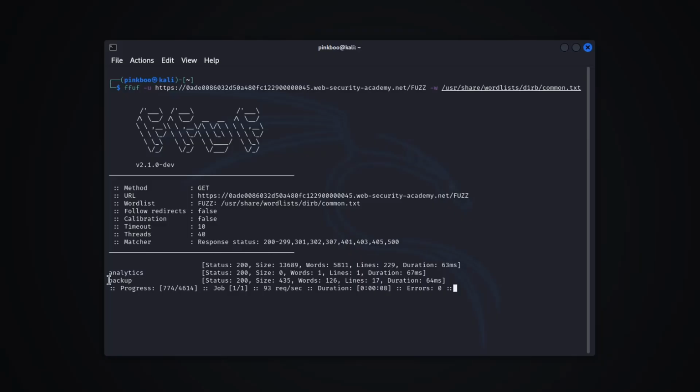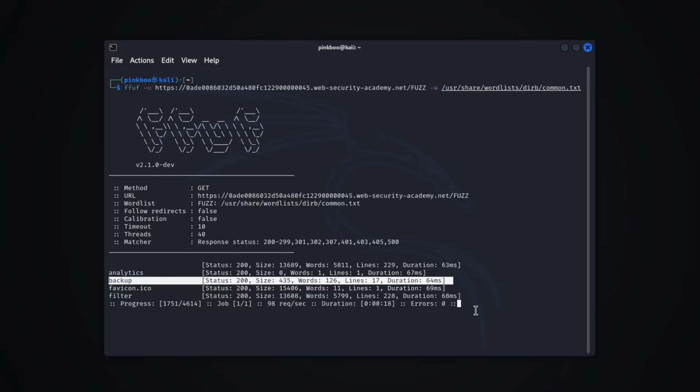As you can see, the backup directory is discovered very quickly even without using robots.txt, which proves that hiding directories is not an effective security measure. This is it for today's video.